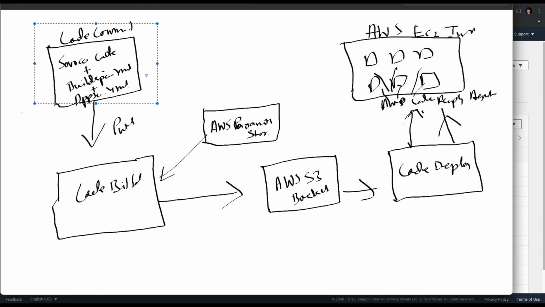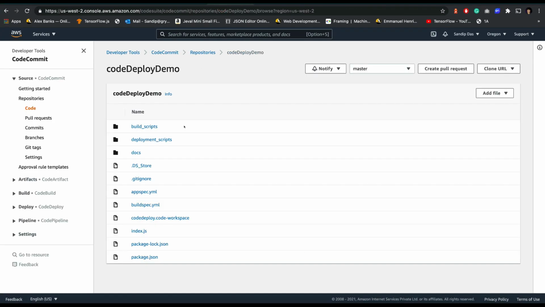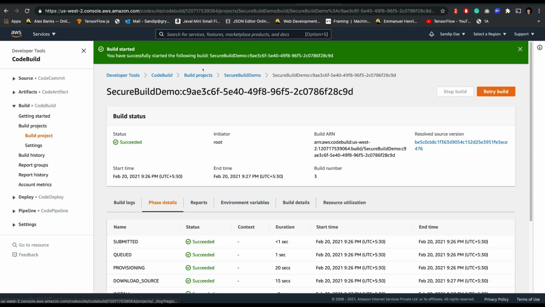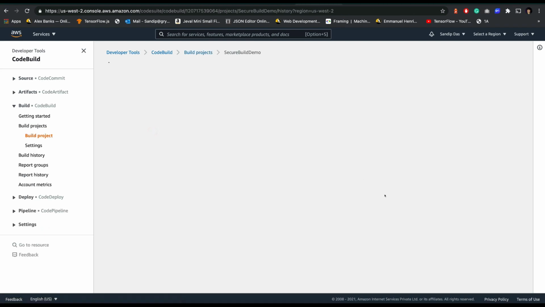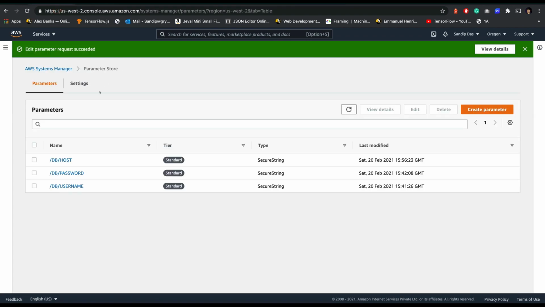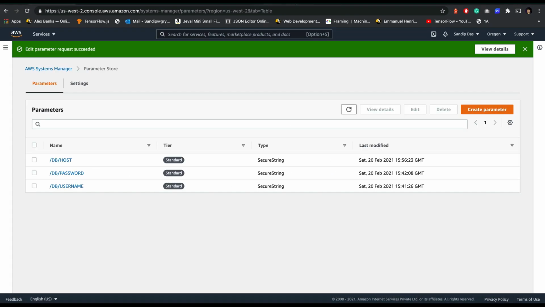So first is our source code. Our source code was in CodeCommit here, and then next we make a build of that using CodeBuild here. We make a build using the build projects like this, and then that build gets stored. That build actually gets all the parameters from the Parameter Store, and then it stores the final build in the S3 bucket using the deployment command.